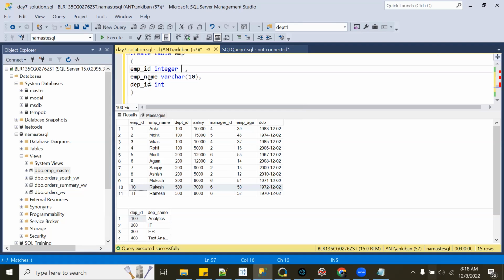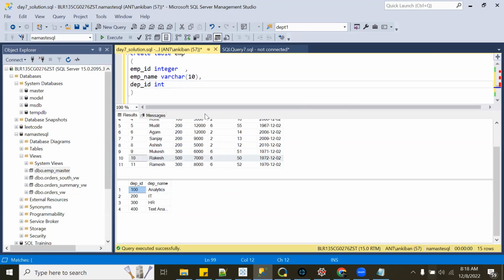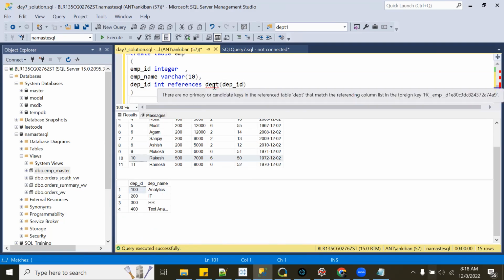Similarly, for the department ID, if I want that this department ID should refer to some other table, then I have to give constraint here. So the difference is, department table. So our table name is DEPT, department ID. Not sure if the syntax is right.